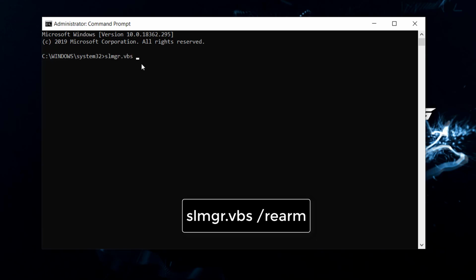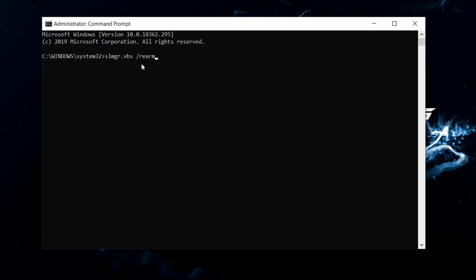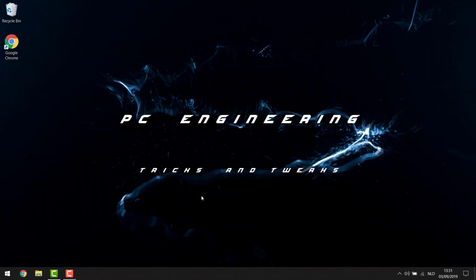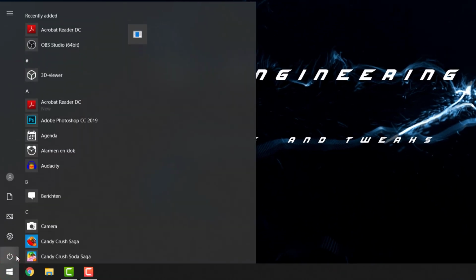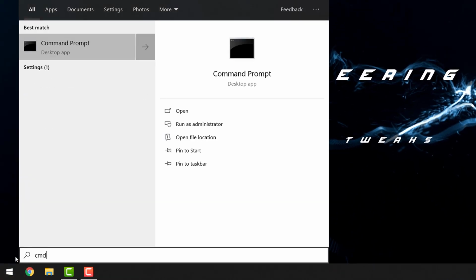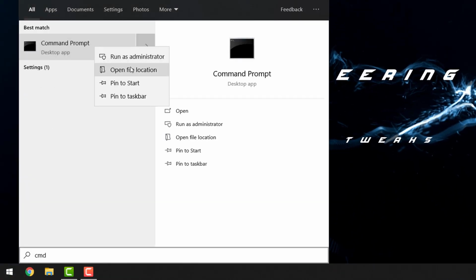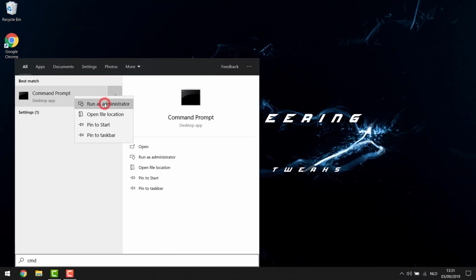So the same command as in the beginning, slmgr.vbs /rearm. You can press enter after that and it's going to ask you to restart your computer, so you can go ahead and do that and then come back to the movie. Now, once you reboot it, I want you to go back into your CMD by pressing start, typing CMD, right-clicking and clicking here Run as Administrator.